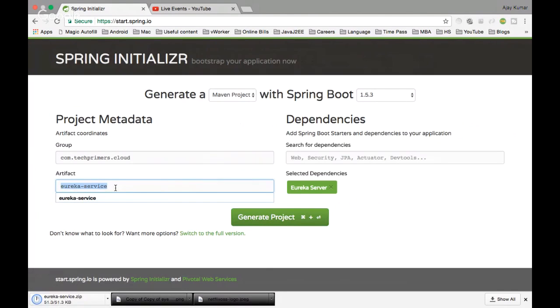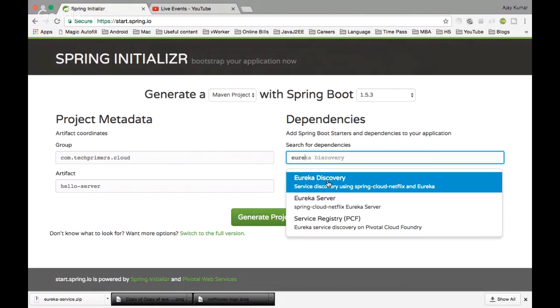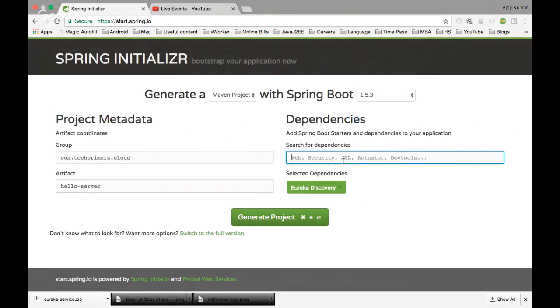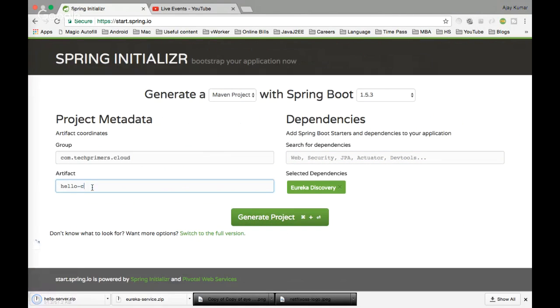The next one which we need is the server. I can say hello server. I'll create a simple sample project and show you with a hello world example. In this case, I don't need the Eureka server, but I need the Eureka discovery client side. So I'm going to create this particular server, and in the same way I need the client. Basically, I need a client from which I will call the server. So I'm going to say generate.